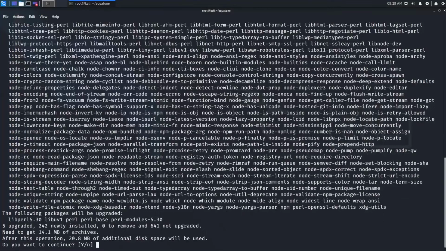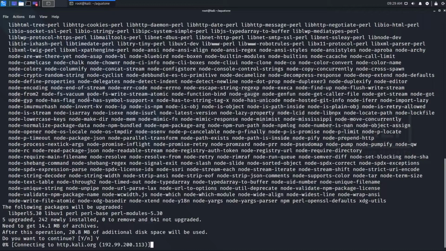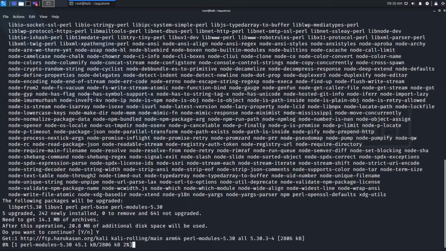So it has started installing. It is also 20 MB, so it will take again a lot of time. So Node.js and this npm need to be installed for performing our last part of our DNS enumeration, which is known as gather. So let's see. I will see you after this gets installed properly.